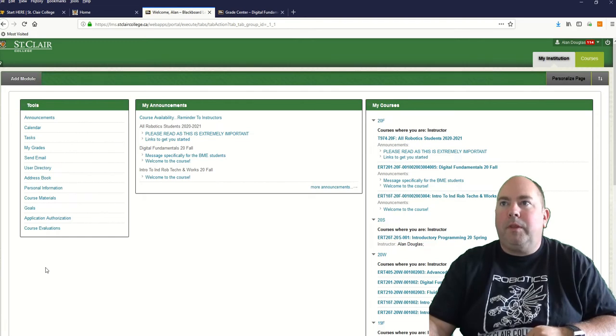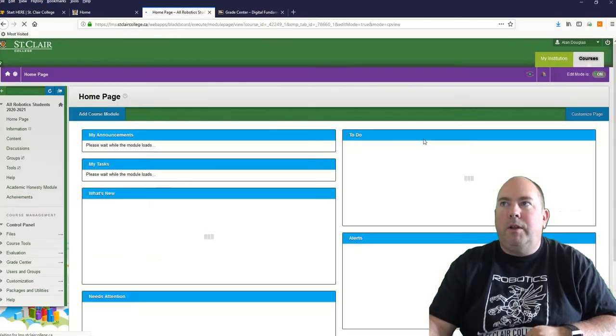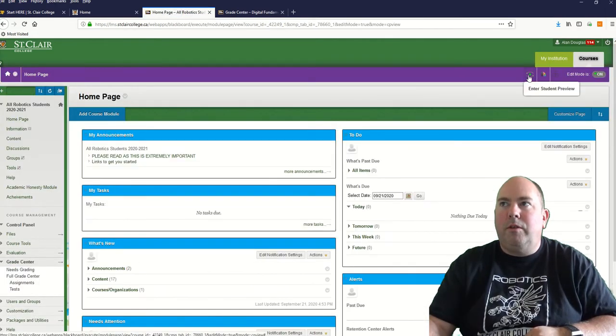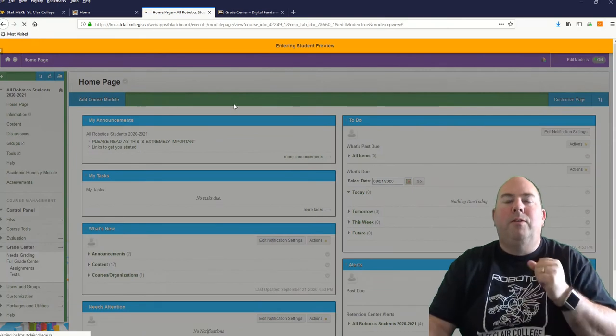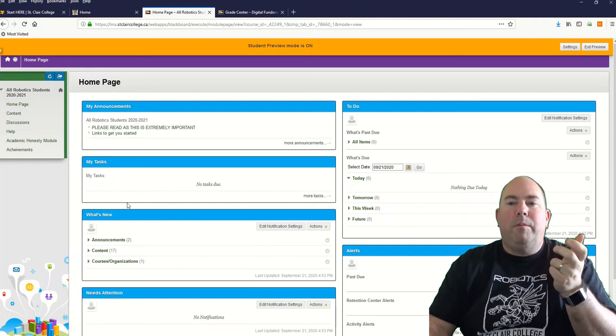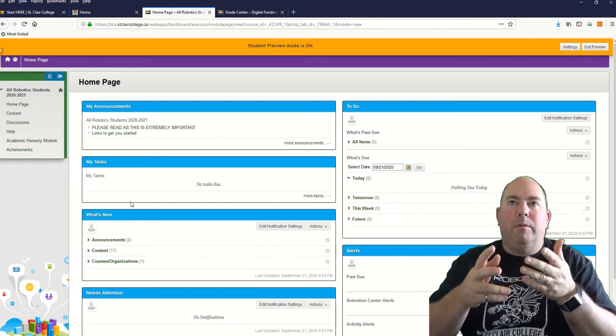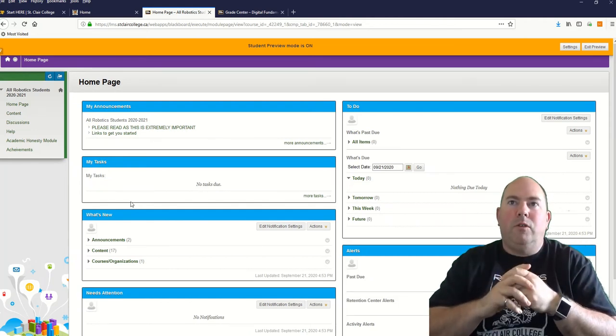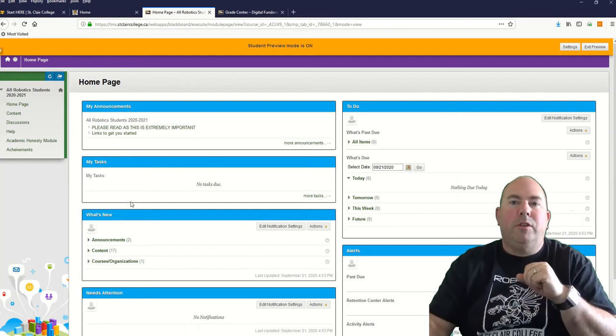So this is my Blackboard. I'm going to go to the T974 All Robotics Students 2020-2021. So I'm going to click on here. Once I get in here, I'm going to turn on this student preview mode so mine looks exactly like yours would. So this is now the page that covers the entire program. So every student in the robotics program has access to this page.